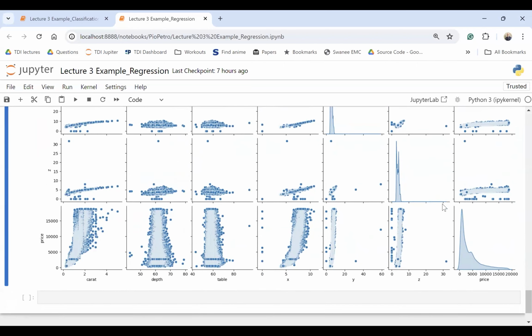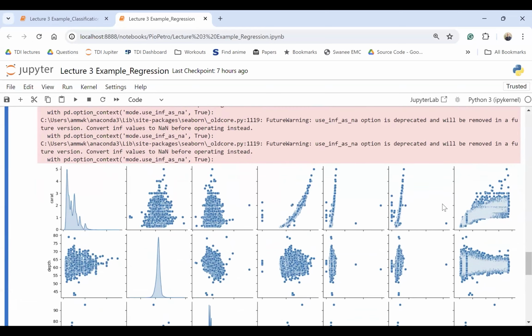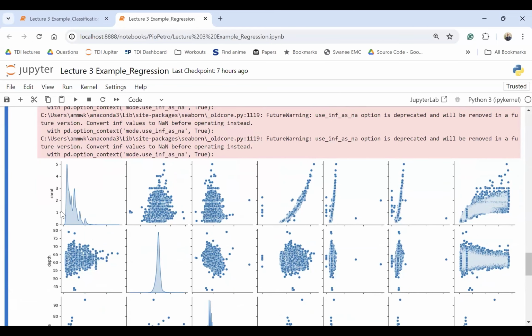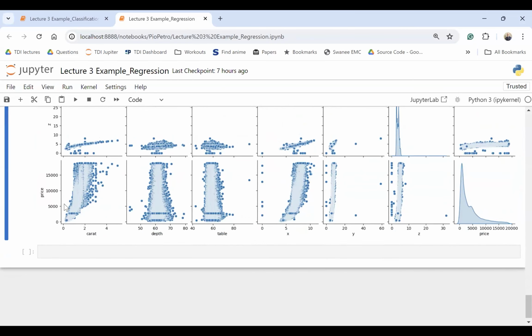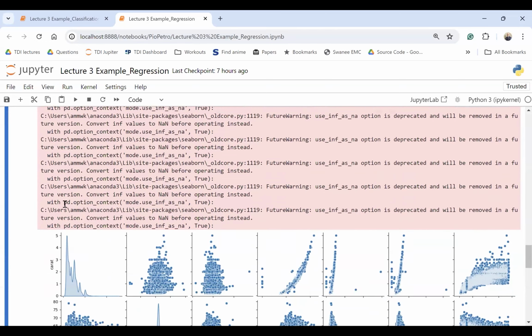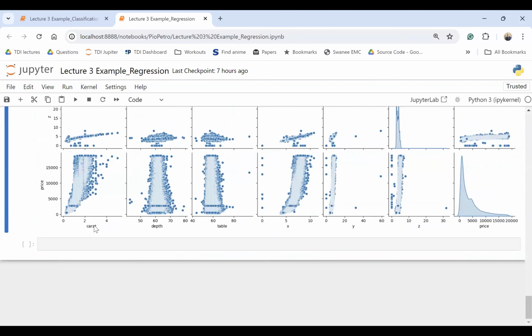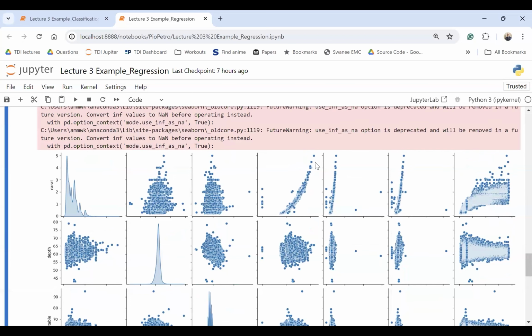And here, the price, again, we see that as the carat increases, the price increases. That just goes without saying. Okay. Any questions? Okay.